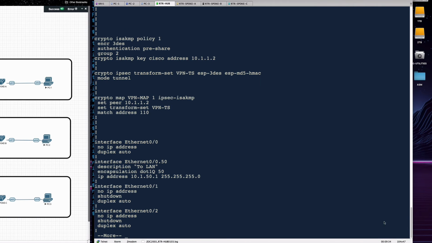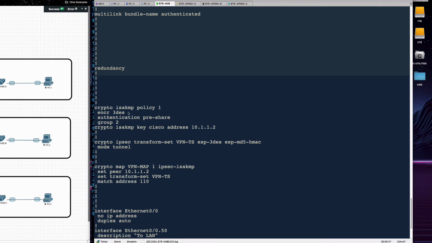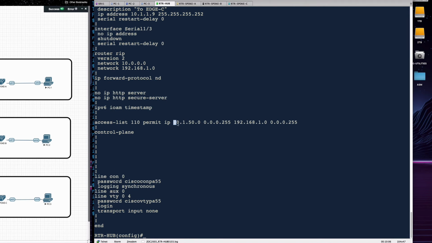We set up a policy. Policy 1, we gave it encryption Triple DES, authentication pre-shared key, Diffie-Hellman group 2. We had an ISAKMP key, Cisco, associated with the peer address 10.1.1.2. Okay. We have an IPsec transform set with this name, VPN TS, matching ESP Triple DES and ESP MD5 HMAC in tunnel mode. Then we have this map that brings everything together. We have the peer IP address of router spoke A. We have the transform set, which is listed here, and we're matching the address 110. And access list 110 permits traffic from 10.1.50 through to the subnet of branch A, and that's it.